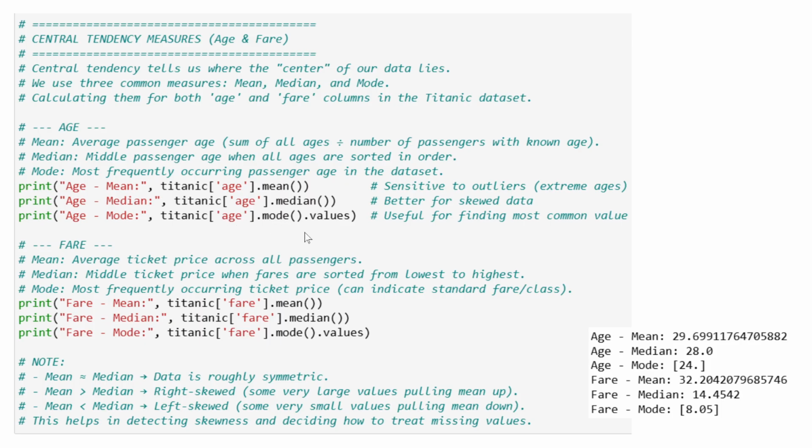Then I can have the mode, that is the most frequently occurring passenger age in a data set. So Titanic of age dot mode dot values. It will give you the frequently occurring passenger ages that are listed. So that is given over here. This is mostly useful for finding the most common value. The mode value is always used to find the most common value.